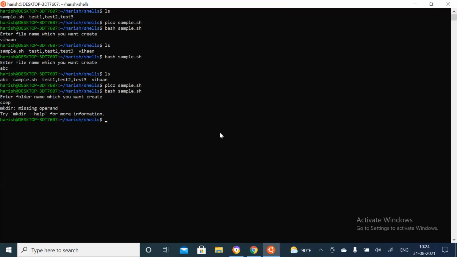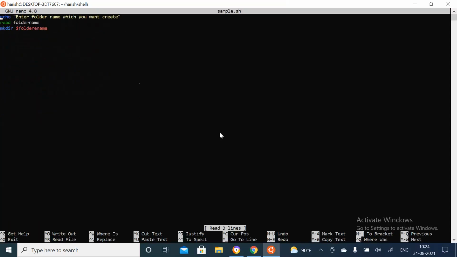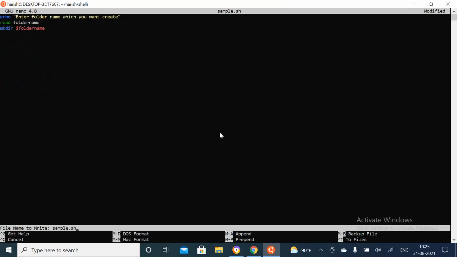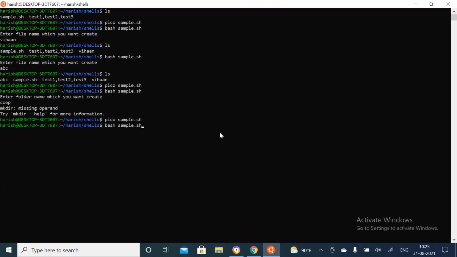What is it saying? Missing operand. Let me see what happened here. I think this was the mistake over here, right? COEP. So you can see here, if I list out, this COEP folder has been created here, right?